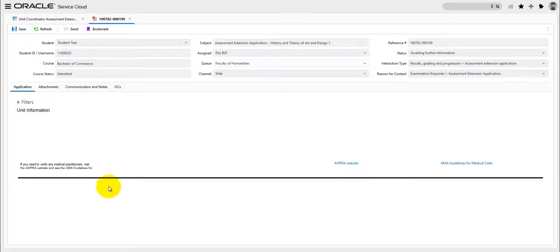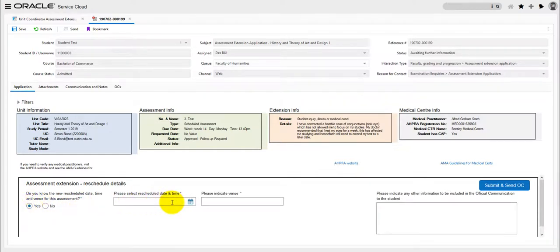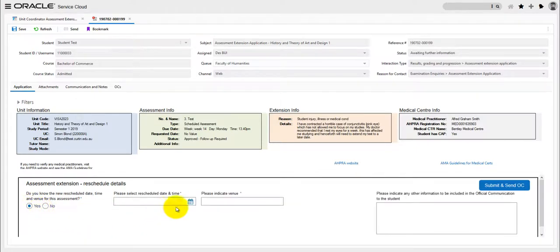and you now know the rescheduled details, you can run a second interview, enter in the rescheduled details, and the student will get the information of their rescheduled details. If you try and say no, obviously, it's just going to say please wait until you do know the details. So let's just say yes.